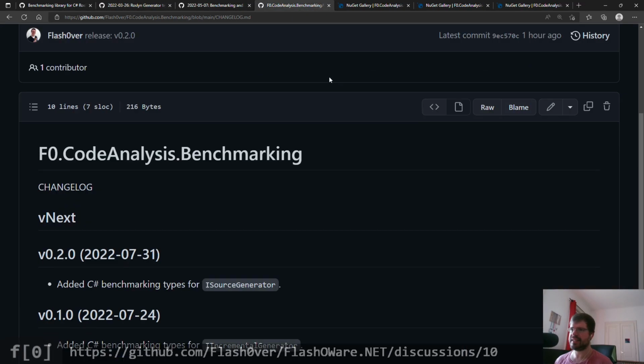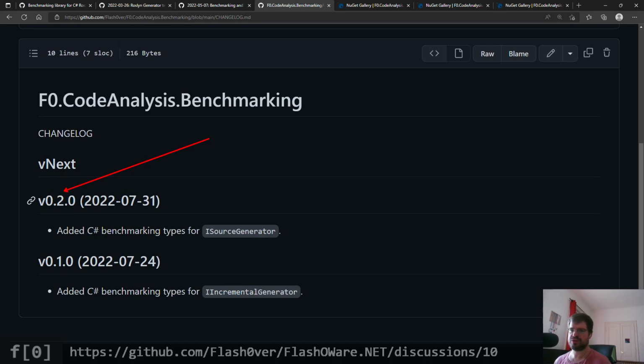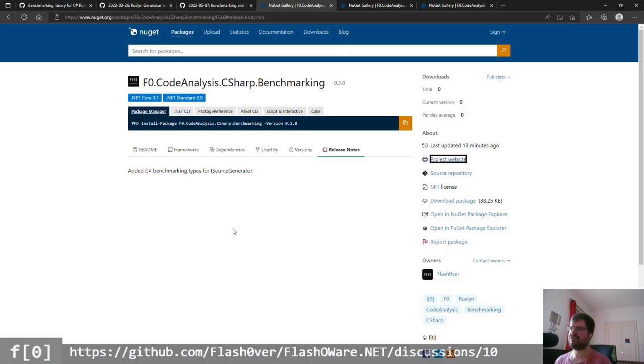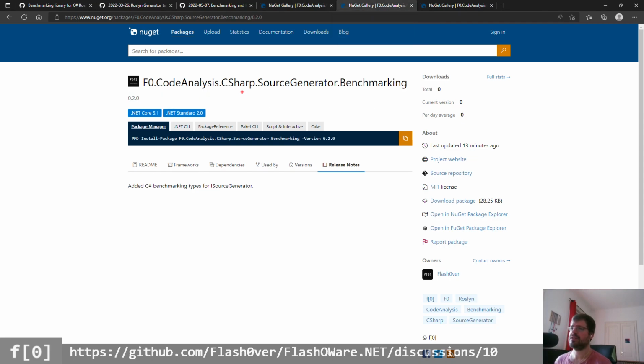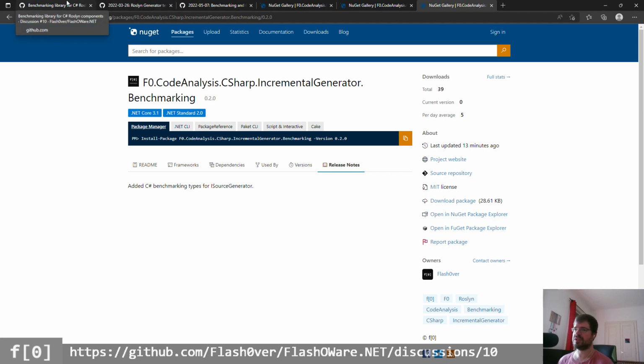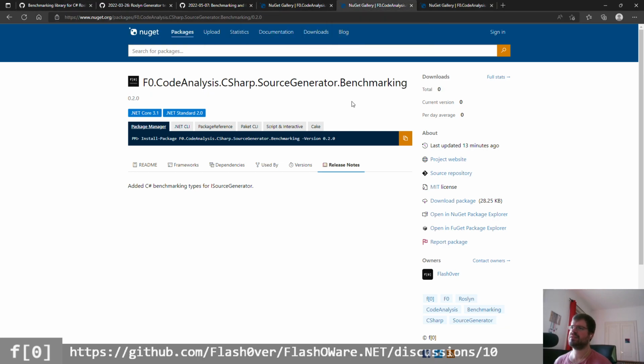Let's have a look at the new version 0.2.0. It now includes also types for source generators, where we have a base package, the C# benchmarking base package, which then has two packages which depend on that one, the C# source generator benchmarking and the incremental generator benchmarking. And we will use for the 3.8 and 3.9 version the source generator package, and for the 4.0 version and above the incremental generator package.